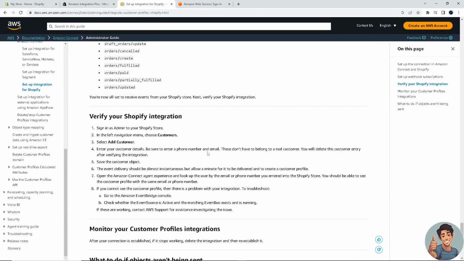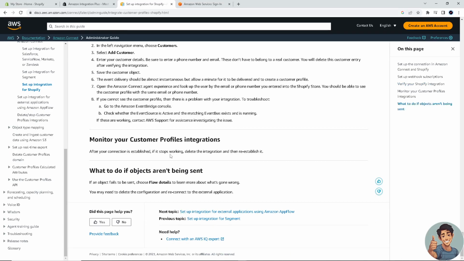Now, the last step would be verifying your Shopify integration. So sign in as admin to your Shopify store. In the left navigation menu, choose customers, select add customer, right? Once you've successfully linked these two apps, you will be given an email notification that the process has been successfully linked.